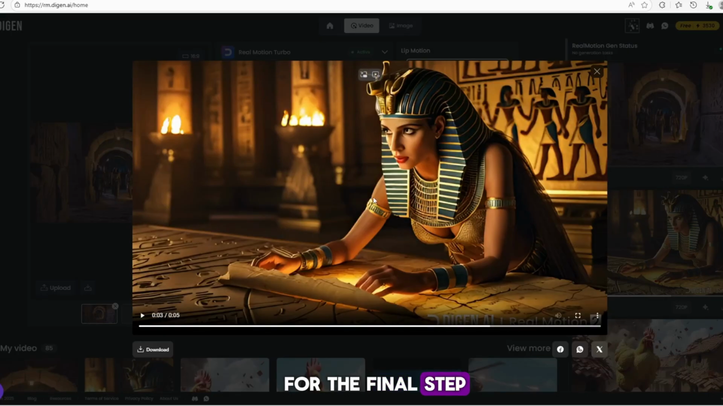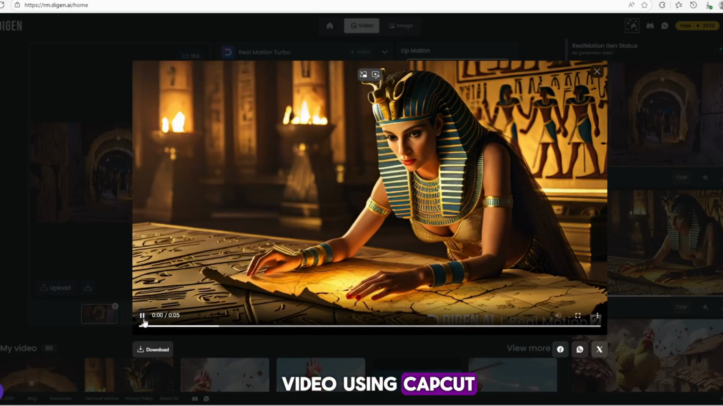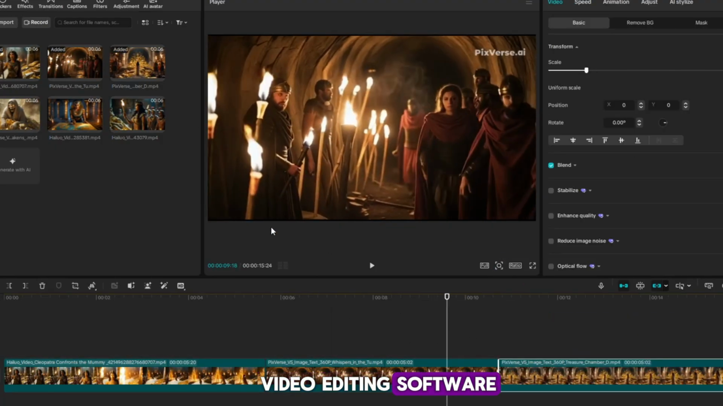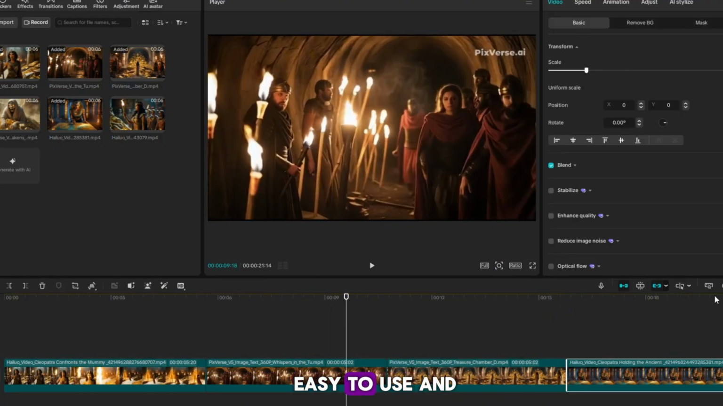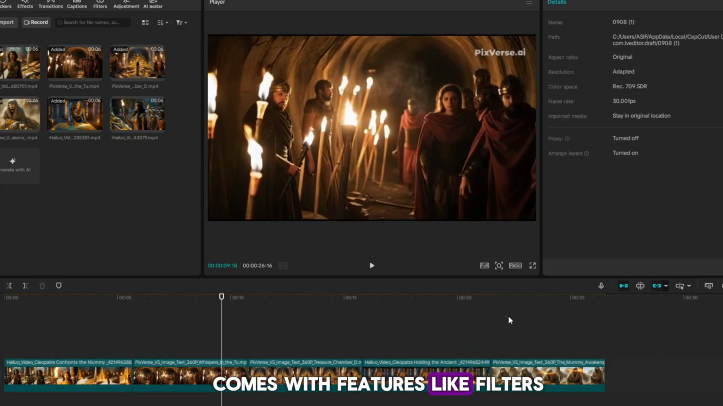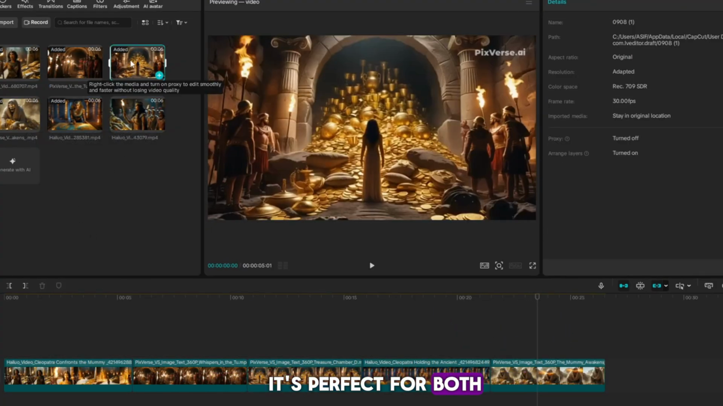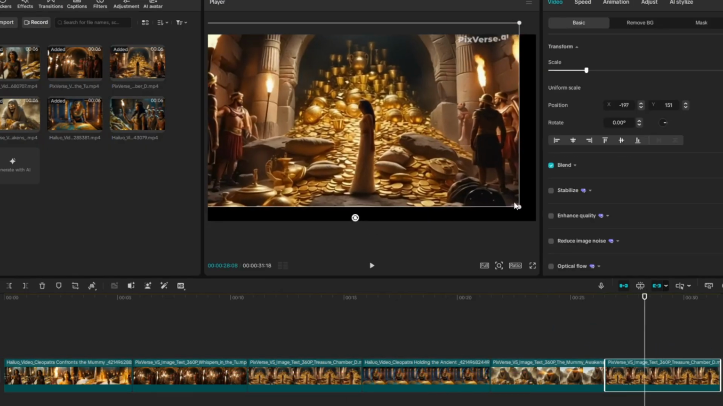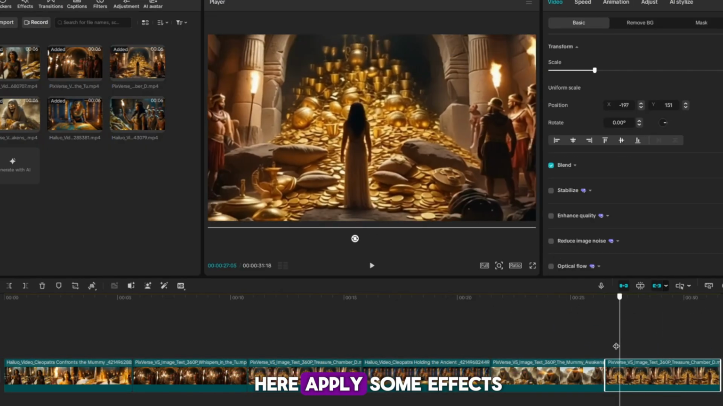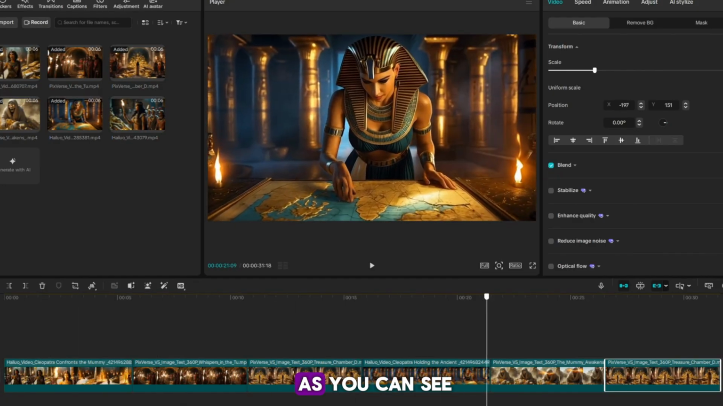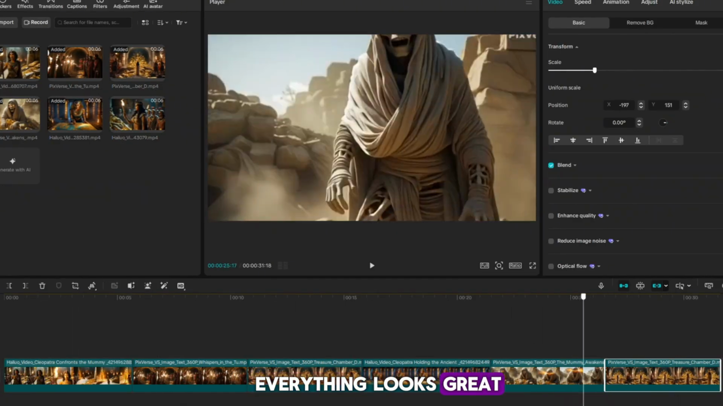For the final step, I will edit the video using CapCut. CapCut is an excellent video editing software. It's free, easy to use, and comes with features like filters, effects, music, and transitions. It's perfect for both beginners and professionals. I'll add my video here, apply some effects, and now the video is fully ready. As you can see, everything looks great.